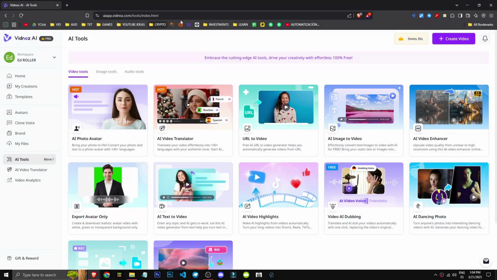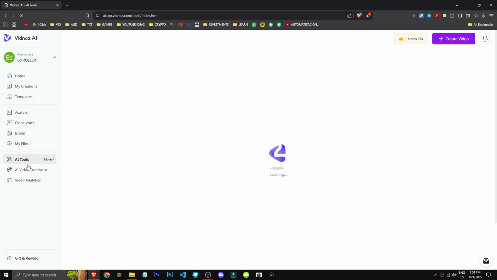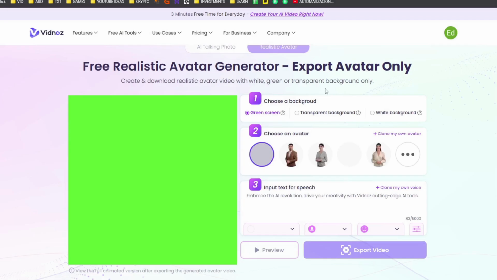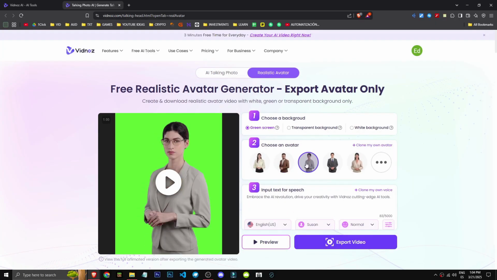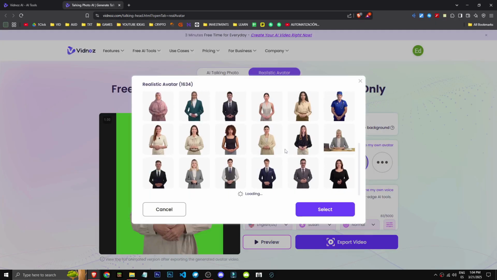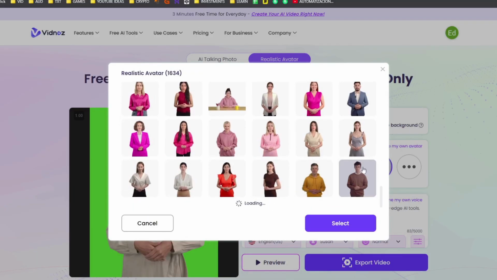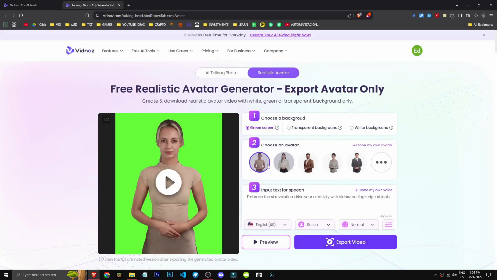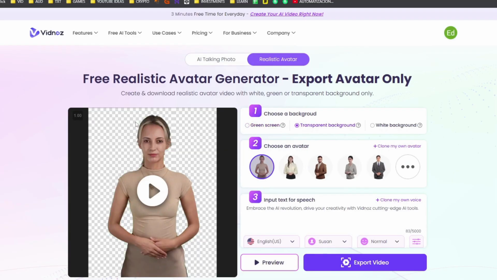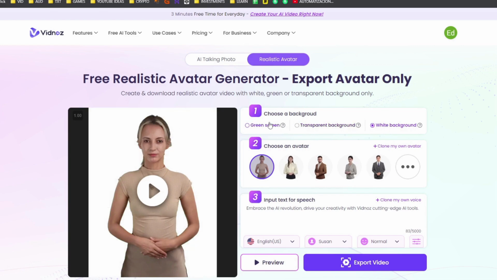How can we create a realistic avatar in Vidnoz AI? We'll go to the AI tools section in Vidnoz and click export avatar. This is how we can create a realistic avatar. Here, as you can see, we can choose our own avatar. There are many avatars available: doctors, everything, boys, girls. Once you select an avatar, you'll see a green screen background. We can also use a transparent or white background as we prefer.